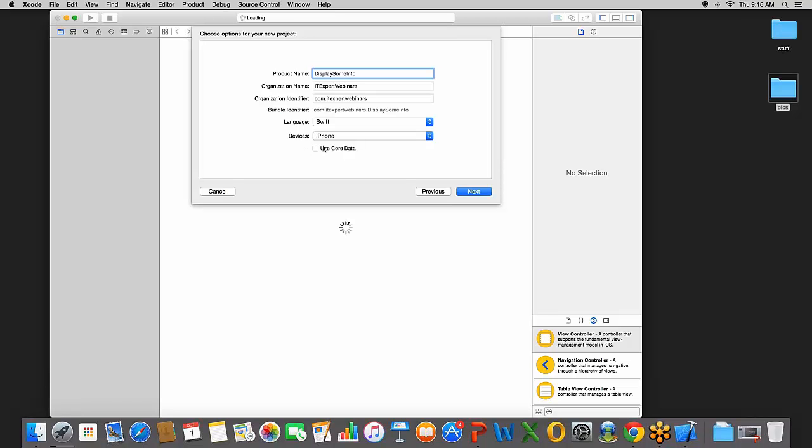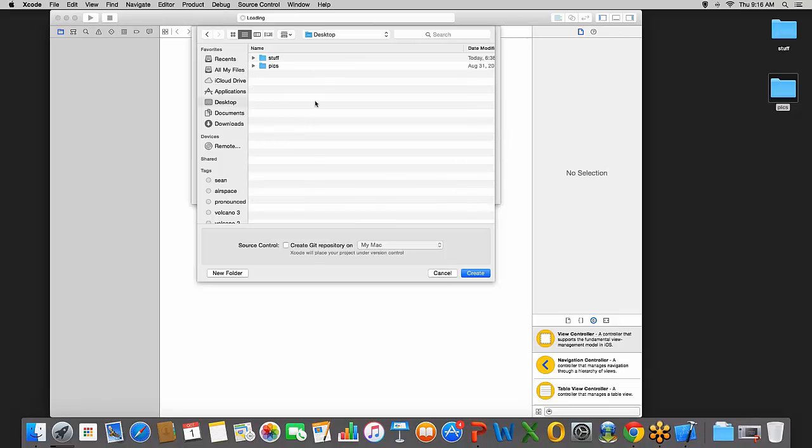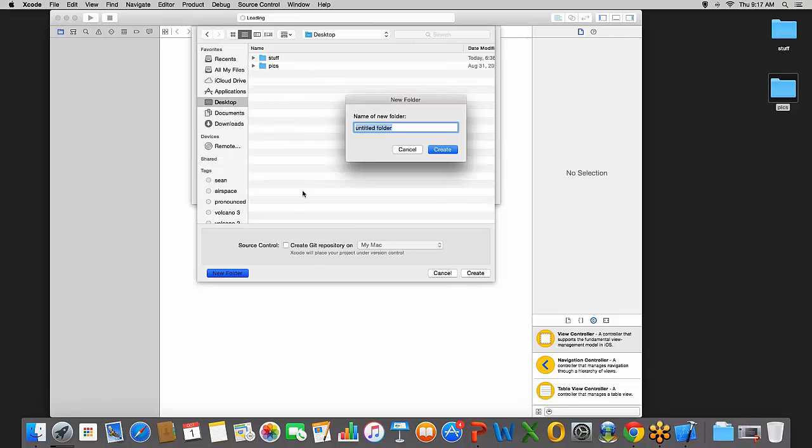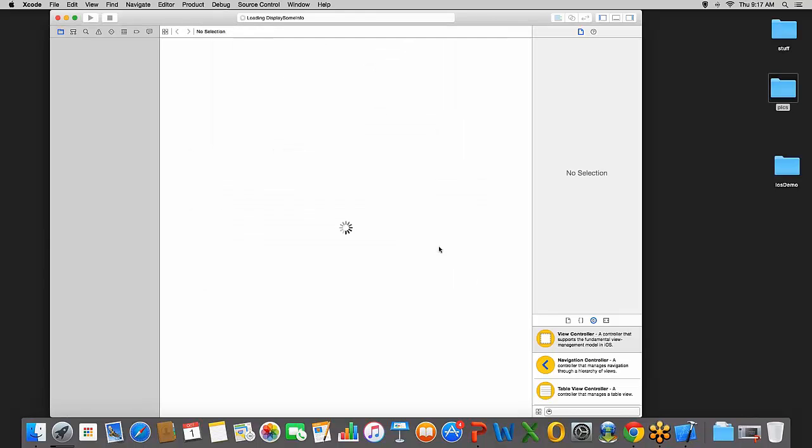When I click next, it asks me where I want to put this. I can say desktop, and I'm going to create a new folder. I'm going to call it iOS demo, create the folder, and put it in there. Click create. And once I create it, here's the interface that I'm presented with.